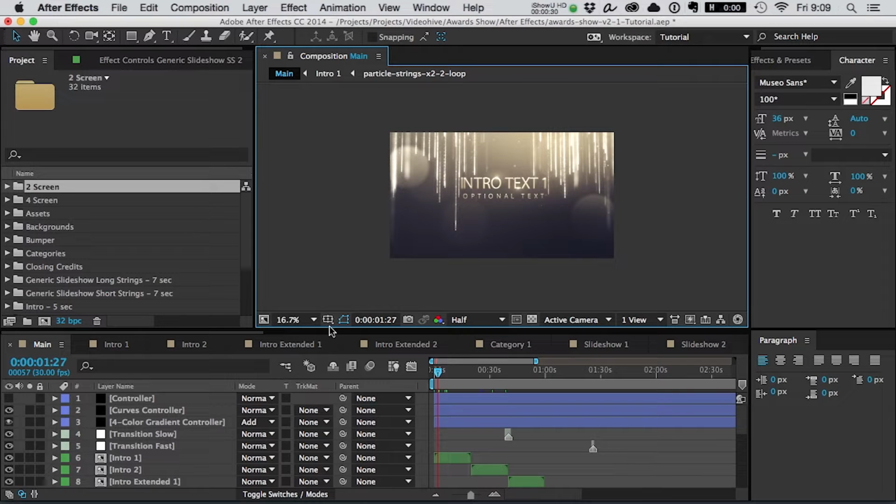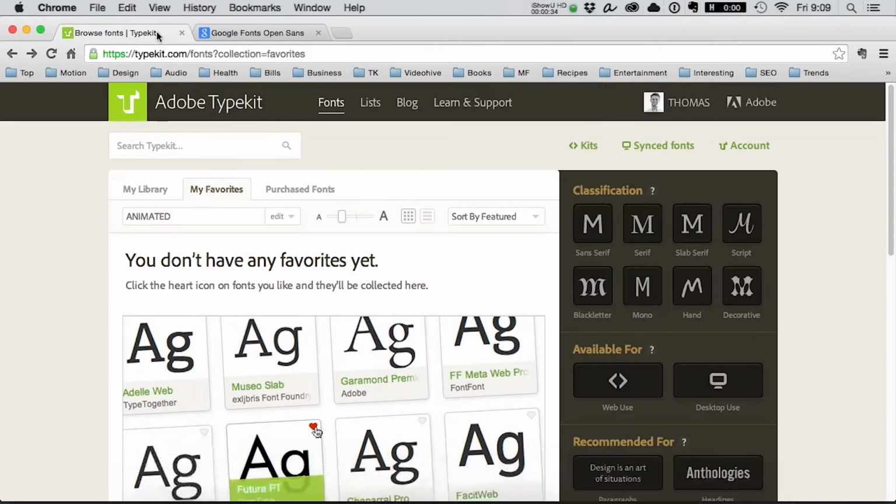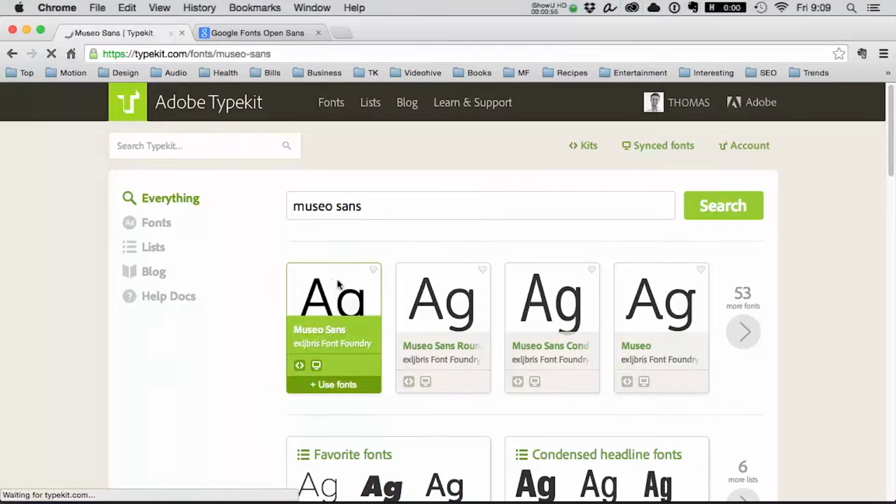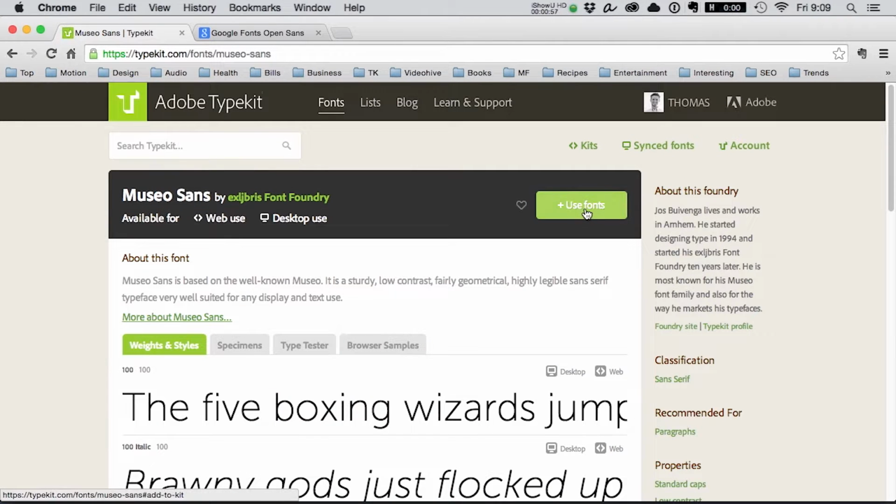So let's begin by making sure we're all on the same page with the font. What you want to do is go to typekit.com and search for Museo Sans. If you're not familiar with Typekit, it's basically a service for Creative Cloud members so that they can access any of these fonts for free as long as they have their membership. So go to Museo Sans and then use font.